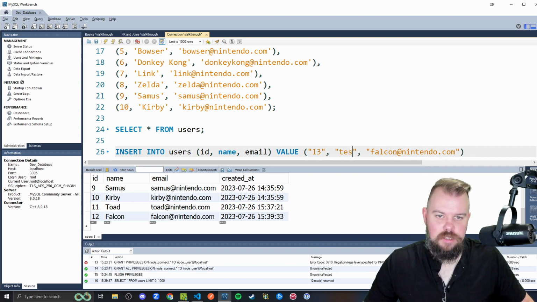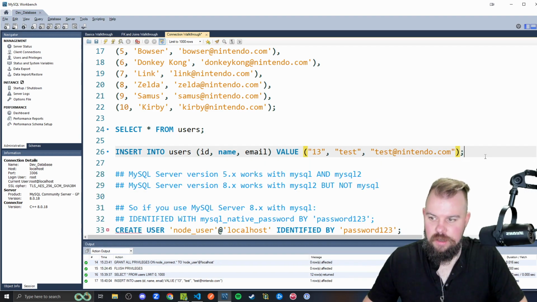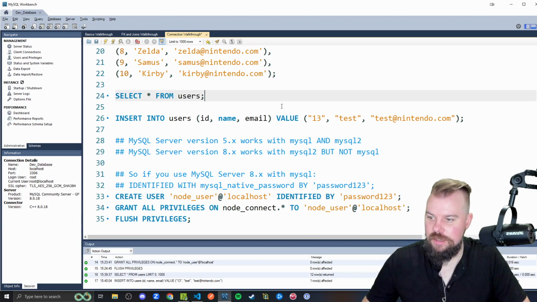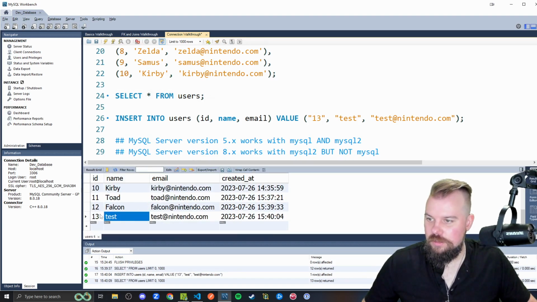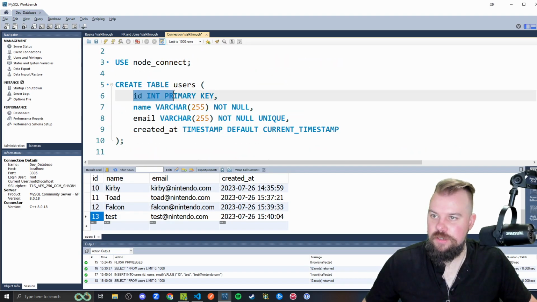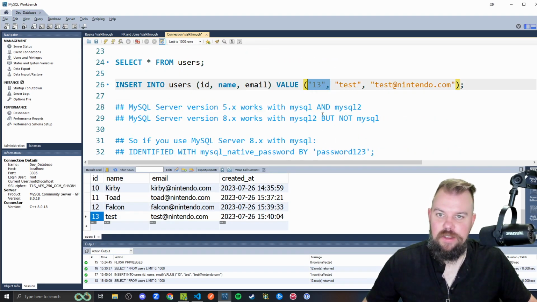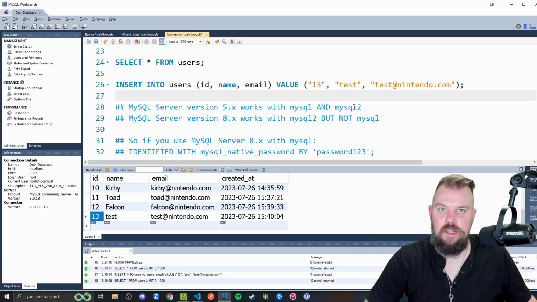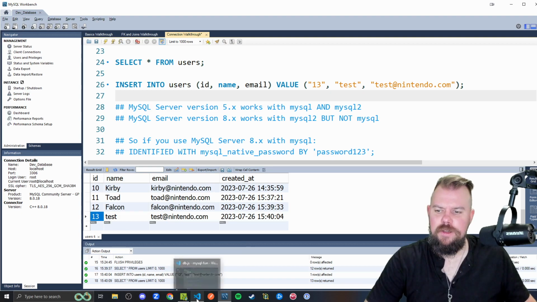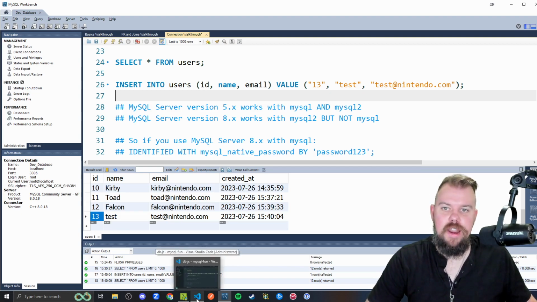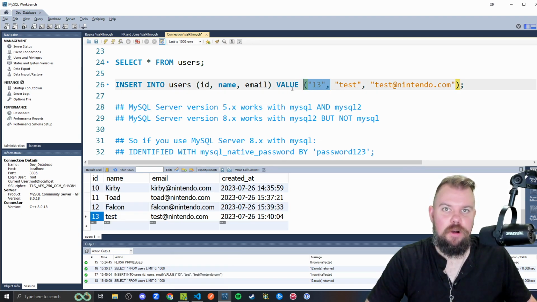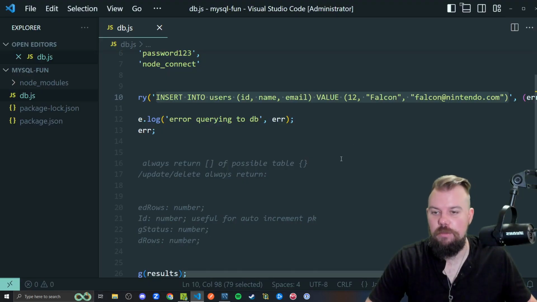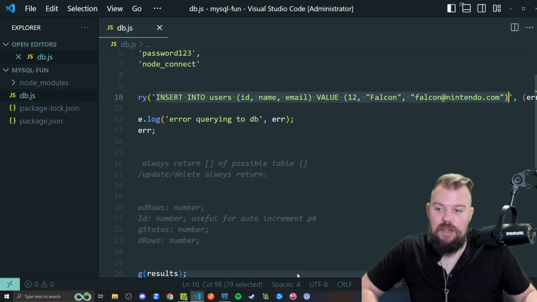13, test at Nintendo.com. It does work, even though it's an integer. So yeah, that's surprising. It can take that value, and I guess because it converts to an integer, it can convert it fine for us. So it's not a MySQL library thing, it's just a MySQL server thing. I would never have guessed that it would do some kind of auto parsing from a string or a varchar or a char value over to an integer value. But hey, you learn something new. What are you gonna do?